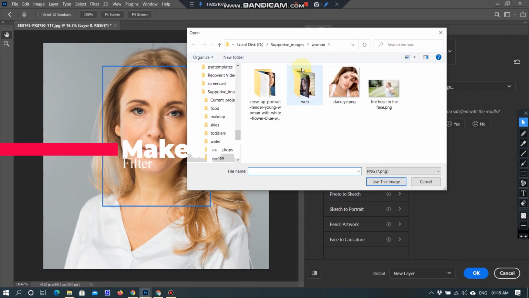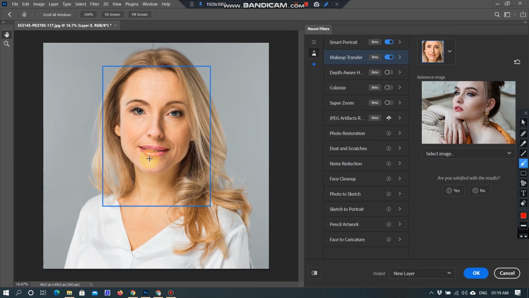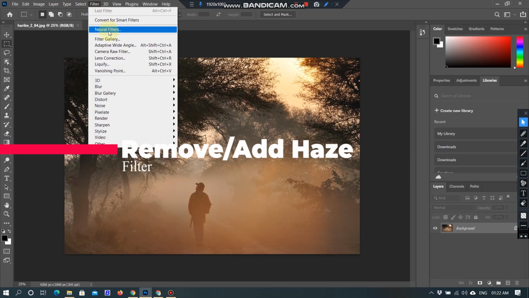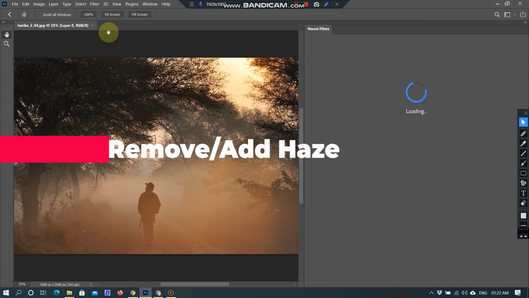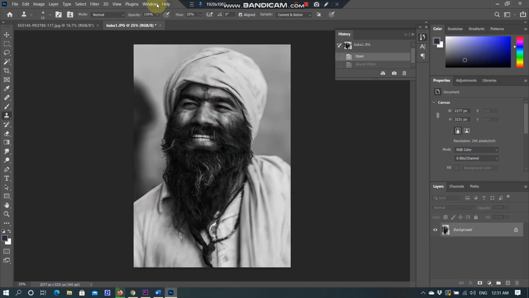Makeup transfer. You can transfer the makeup from another portrait to the target portrait. As you can see, the makeup is transferred onto the picture. Haze. Picture editing made easy. You can also add or remove haze. By selecting the warm slider, you can add more warmth or decrease the warmness.